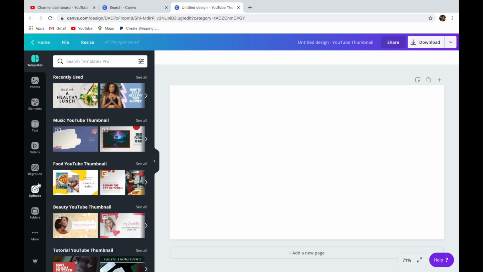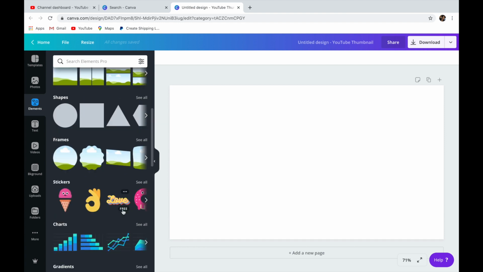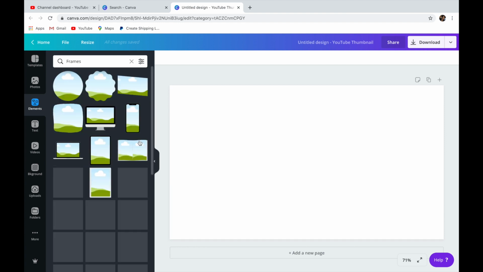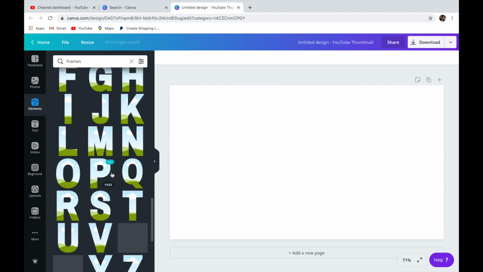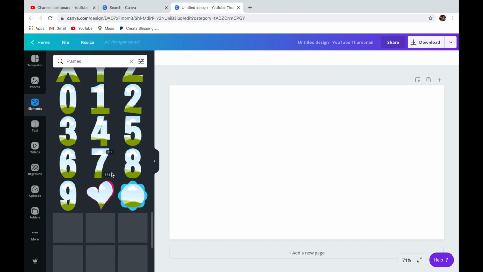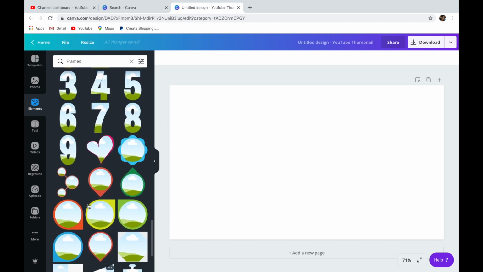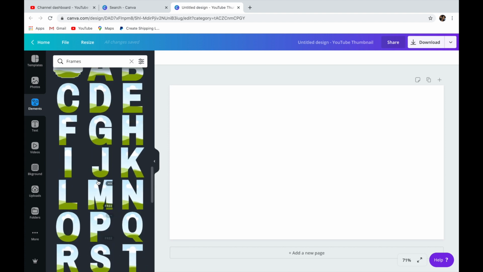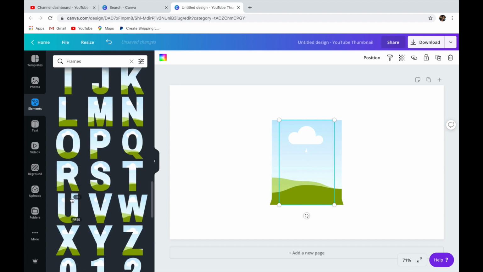So we're going to go ahead and go to Elements and then scroll down to Frames, see all, and then we're going to scroll down until we see the letters. Canva also has numbers that you can put photos in. So right here we're just going to pick the letters that we want to use. I'm going to be using my name. So I'm just clicking on them, and once you click on the letters, they automatically go onto the blank canvas.